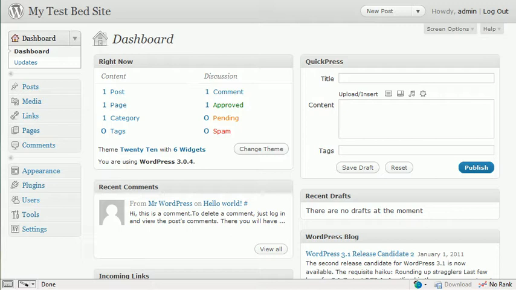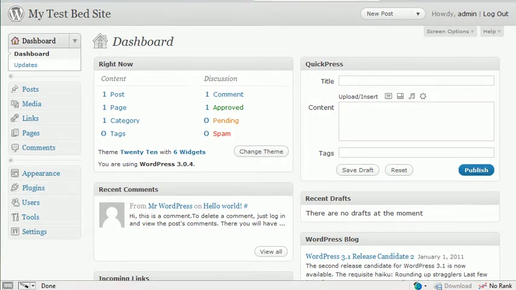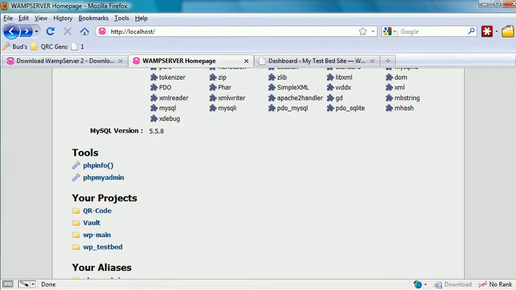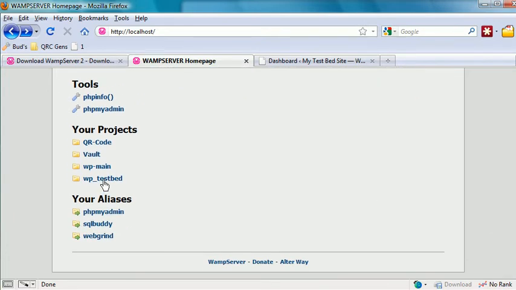Now what we want to do is set up WordPress a little bit here and do a few tweaks. We're at our dashboard, of course, and you do recall that here is the URL that you'll be using to get into your admin. Here's the test bed one.